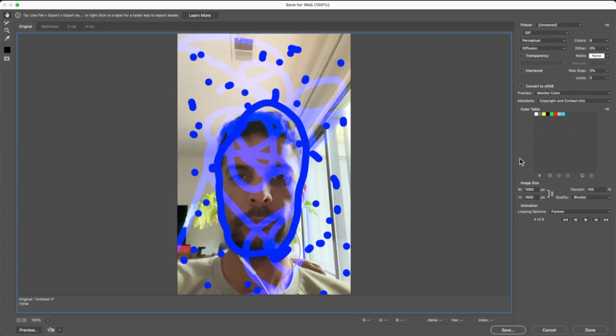You can resize the image right here on the spot and change the quality a little bit, but here is very important: the looping option. Again, it came out as Forever.